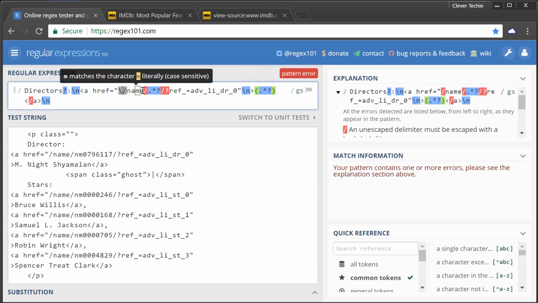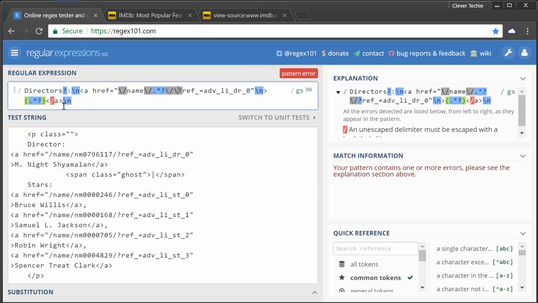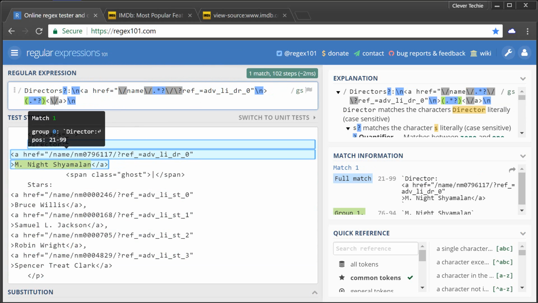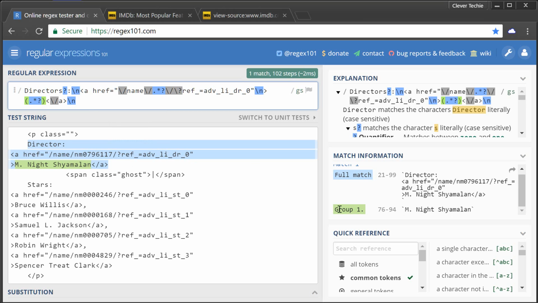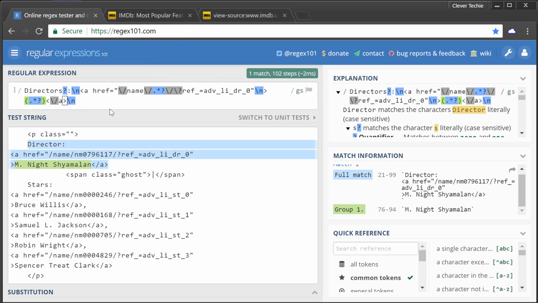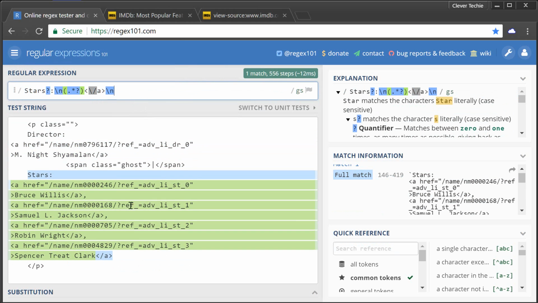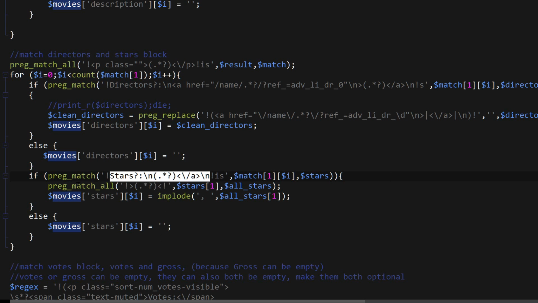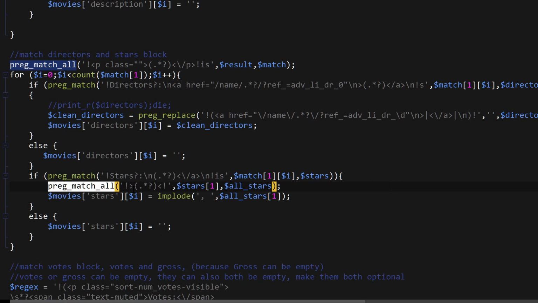We'll have to escape all the text here. Okay, so you can see that the director's name is found, and it's matching the whole thing and putting it in group 1. So the director name is matched correctly. Now for the stars, let's see if the stars work. Stars match, and it's matching the stars content as well, but it's matching all the HTML with it, and that's the reason I'm using preg_match_all to match all the stuff that's between these empty HTML tags.